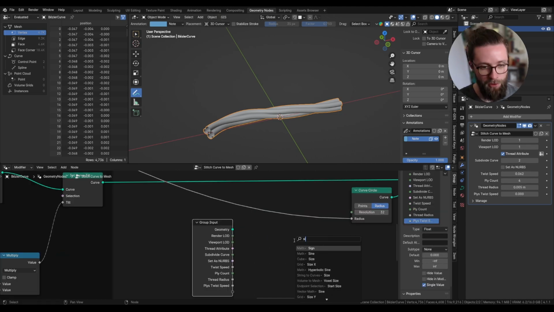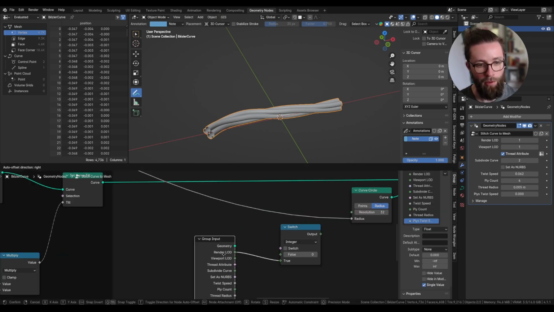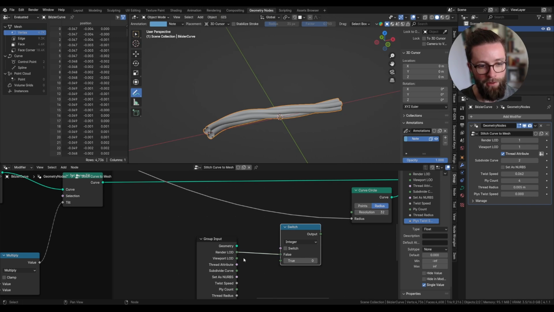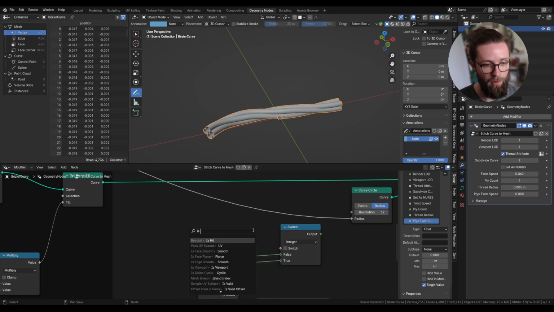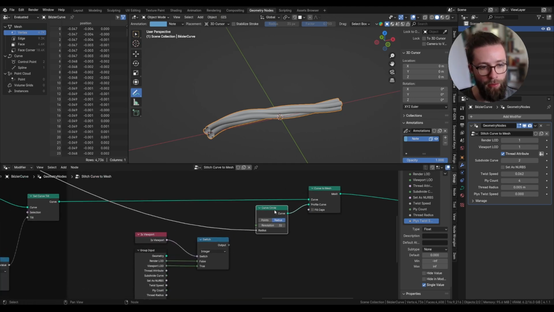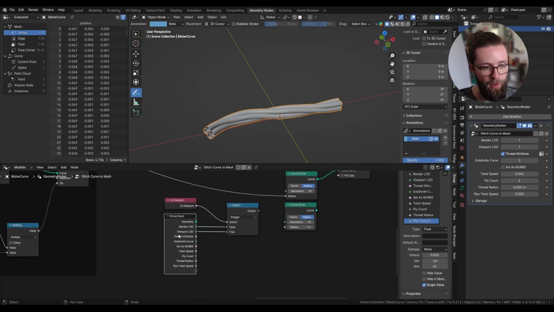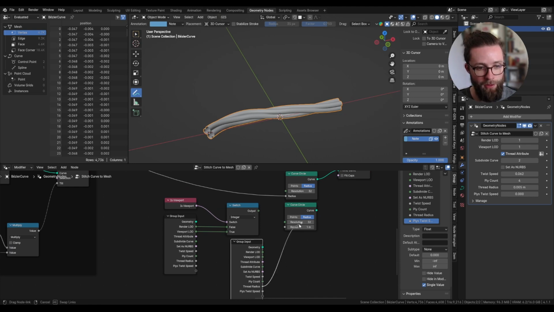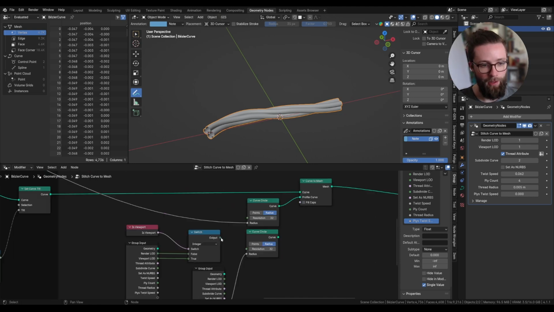So first let's switch between the two values with the switch node, with the render LOD to false and viewport LOD to true, and for the switch let's use the is viewport node. Then let's duplicate the curve circle and the group input, and this time let's put the radius as the thread radius.